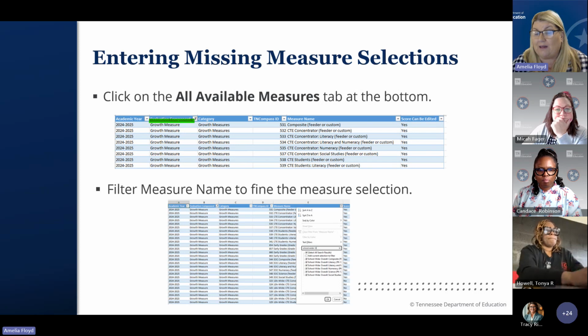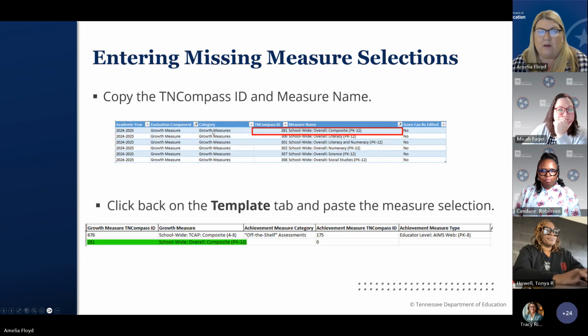You could have a school-wide TCAP overall composite. There are numerous composites there. When you find the one you want, after you've filtered, you leave that one checked and click OK. So I'm going to use just the school-wide overall composite.